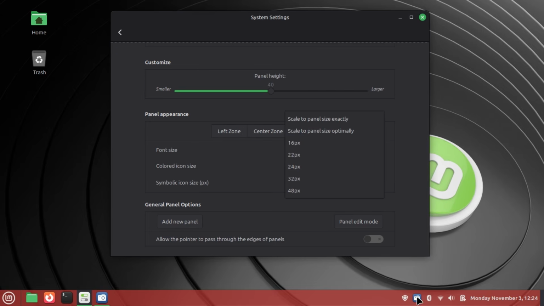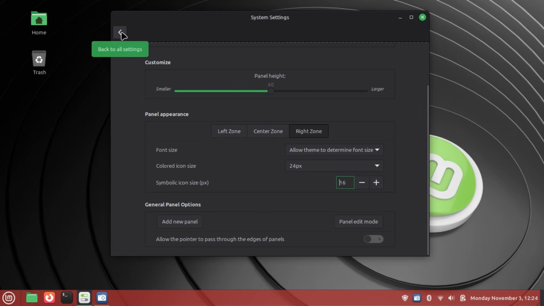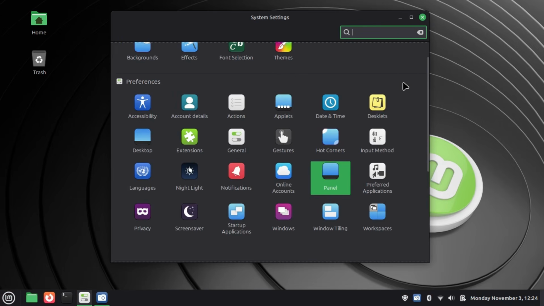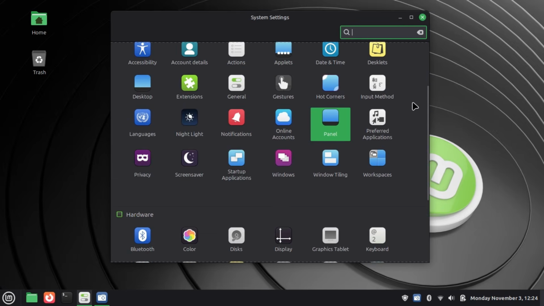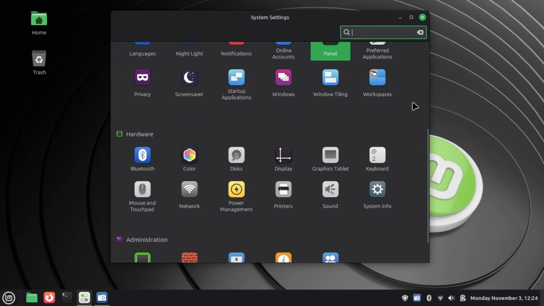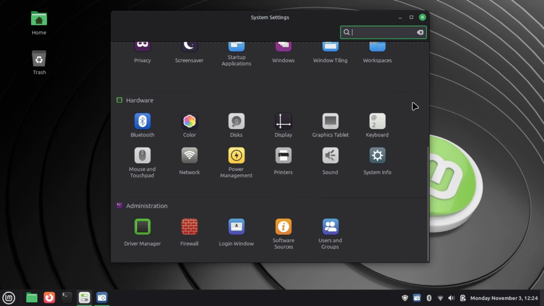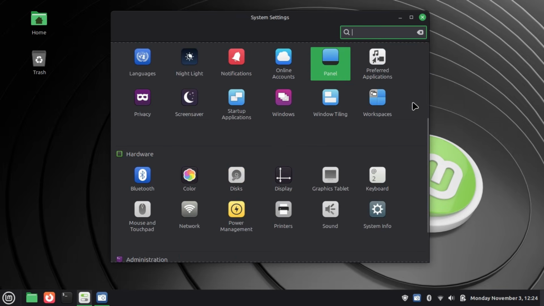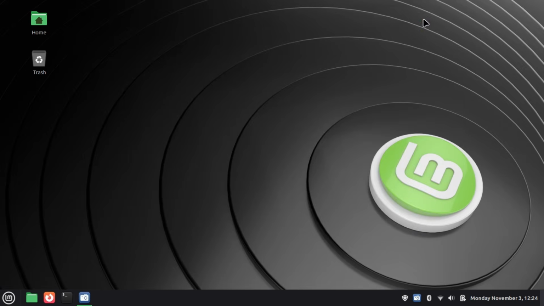We can go a little bit smaller, so like this one here. Go down to 16. We'll go back up to 24. And for the symbol icons, these ones here, we can make this a little larger if we wish, or back down. We're going to click back. And let's see if there's anything else I want to run through. Bluetooth we did, system info we did. That's good for me. So I'm going to go ahead and click out of here.